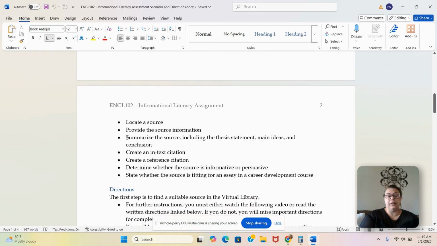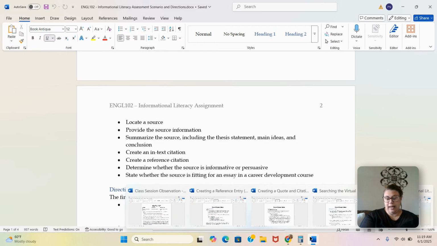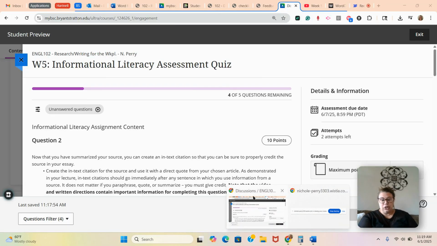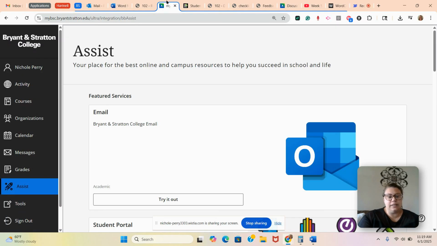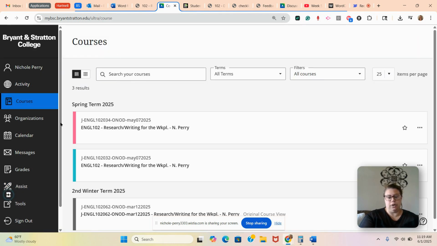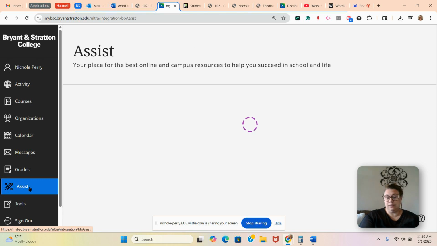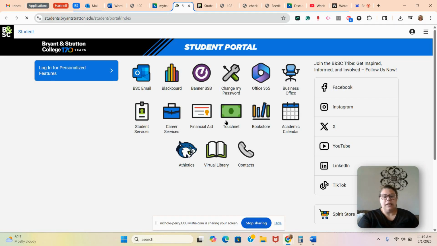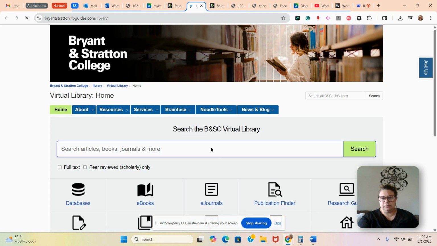So first thing you're going to do is locate a source. So they have instructions on how to search the virtual library, but you might be thinking, I don't even know where the virtual library is, so I don't even know how to get started. That's okay. So to find the virtual library, when you go into where all your courses are, if you go to assist and then the student portal, if you've never gone to the student portal, this is where you need to go. And then you can click on virtual library. If it'll actually let me. There we go.